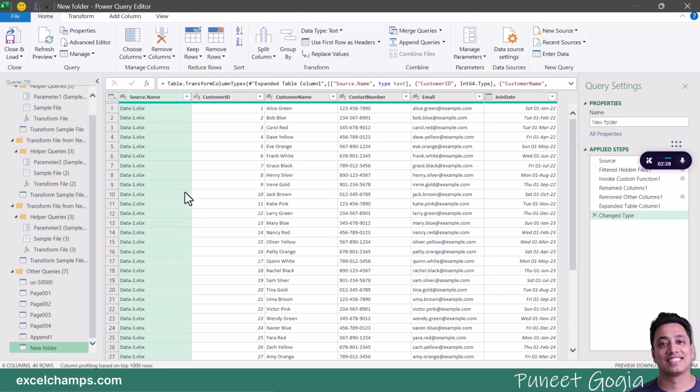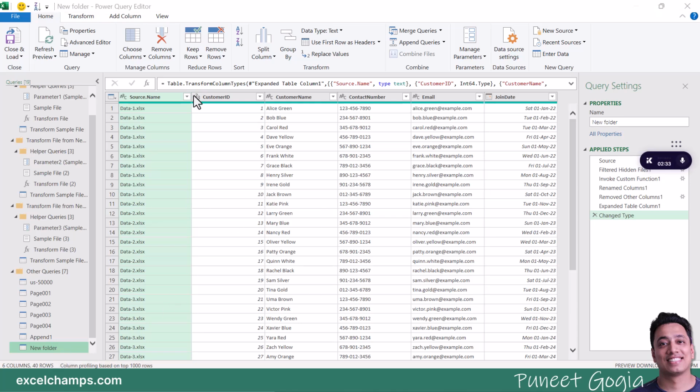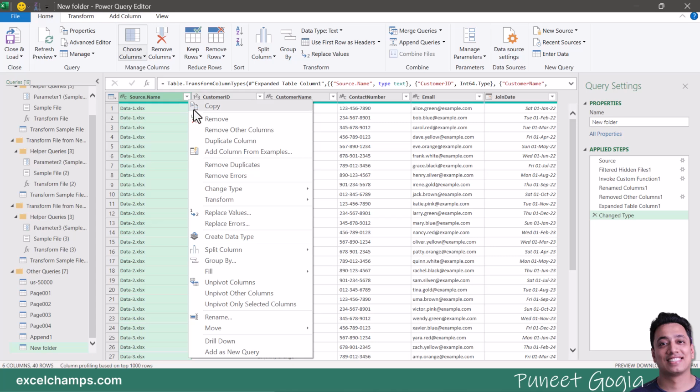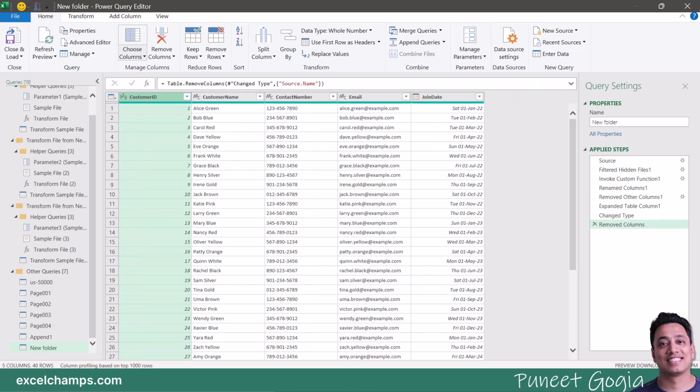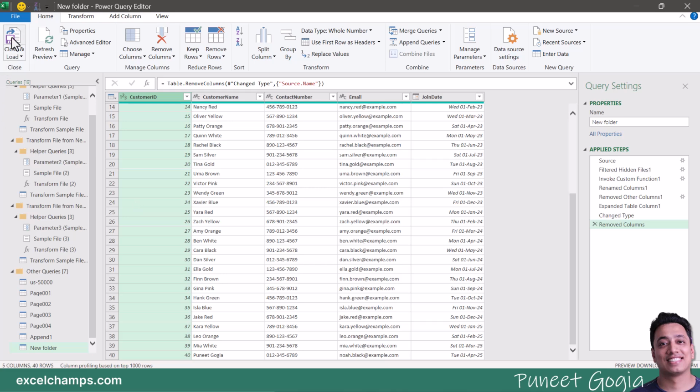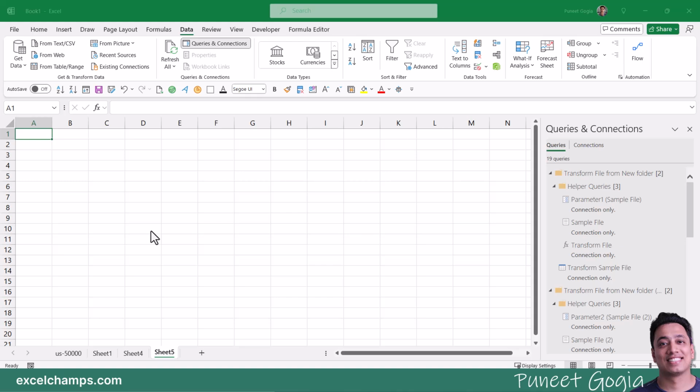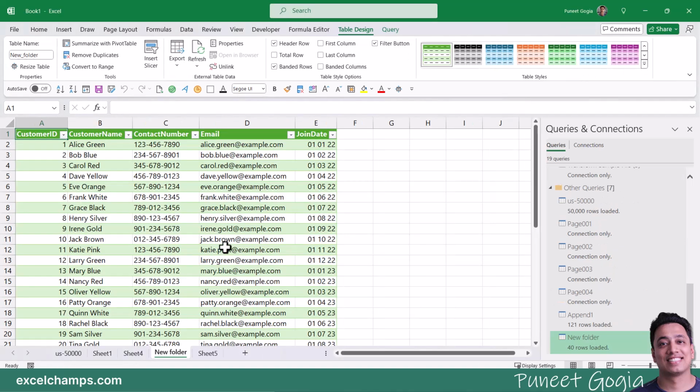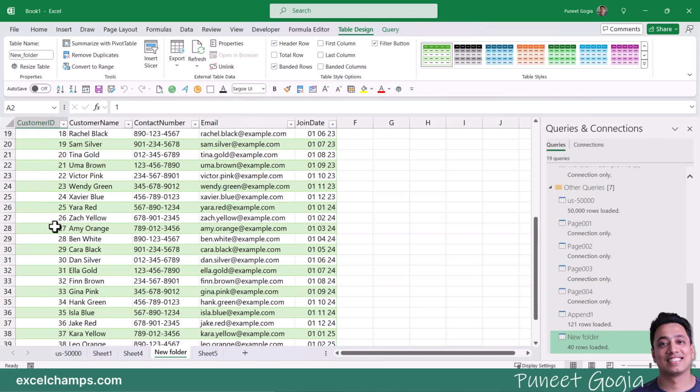So here I have the data from all the files. You can see here we have an extra column that shows me the name of the workbooks. So I don't need this column. So what I'm going to do is I'm going to right click on the header and then click remove. So my data is ready and I will load this data back to the workbook. And yes, I have data from customer ID 1 to 40.